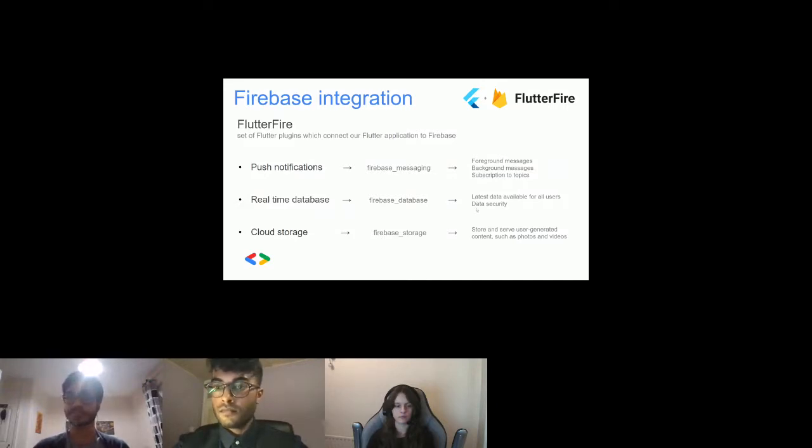Also, Google provides data security for it. So you could make sure that only the right people can access their information. For example, you wouldn't want somebody else to be able to access your own personal data. So you could restrict access to only a certain number of people.